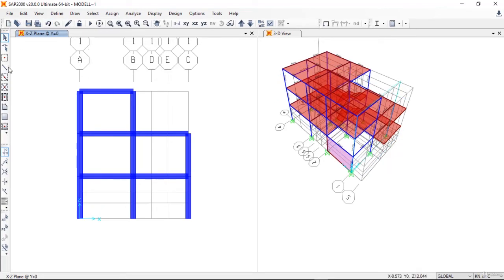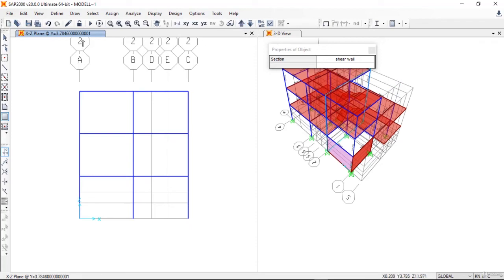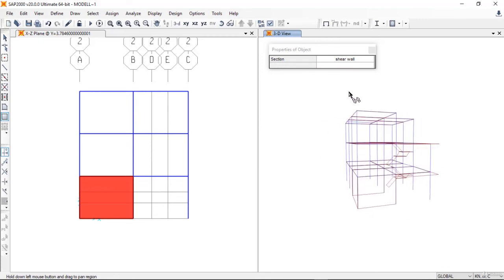Now we again click on this option over here, and the section is shear wall, and we click like this, because now you have the shear wall here. Then we go to grid 2, right? So now we are at grid 2, and we'll again draw our shear wall here. Now in the 3D view you can see we have our shear wall in the 3 directions, right?